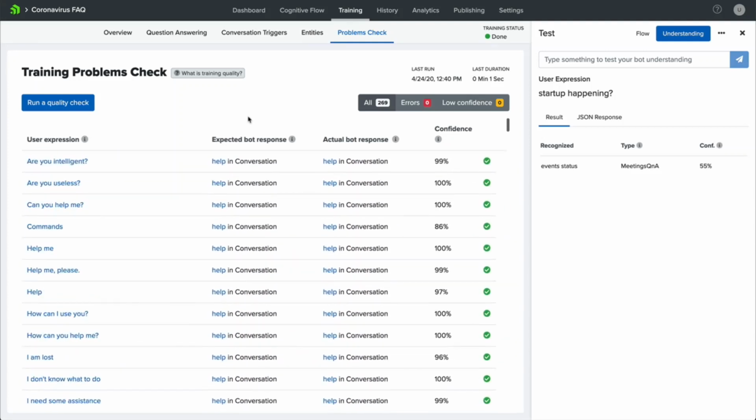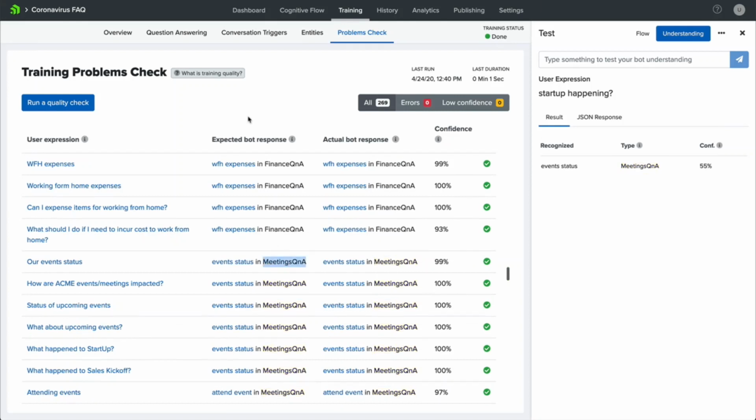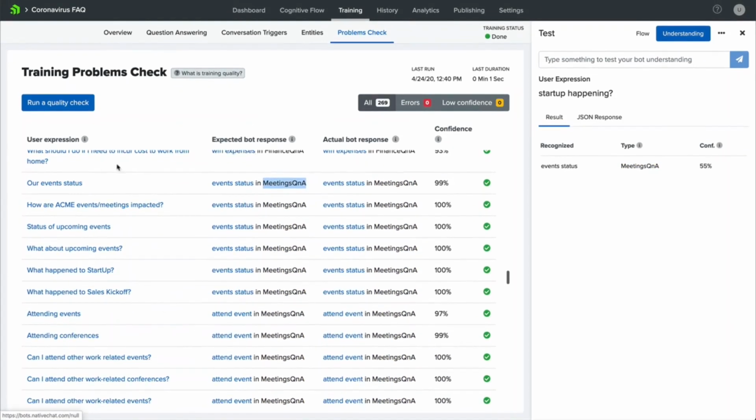So from here I can quickly search our meetings Q&A, and you will see all the expressions on the left that the chatbot attempted, and then the expected response, and then the actual response that we got, and the confidence level for all of those. So this chatbot is actually pretty well trained, and it was able to match pretty much all the expressions to all the questions at a quick glance.